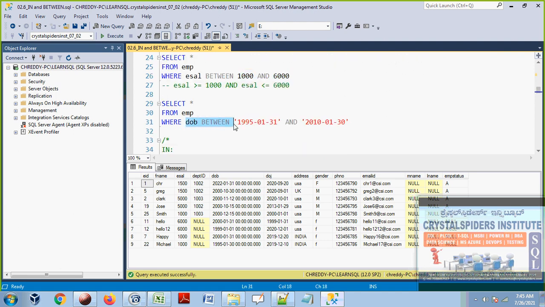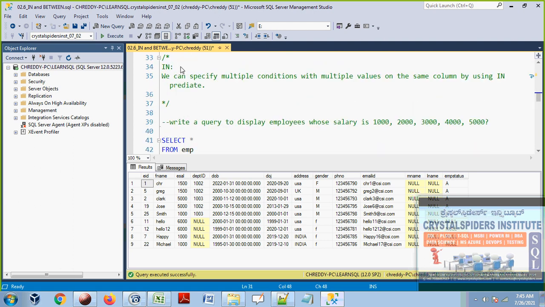So now this is what BETWEEN this date and this date does. Now we have the next one, the IN predicate. What will it do? We can specify multiple conditions with multiple values on the same column by using the IN predicate.